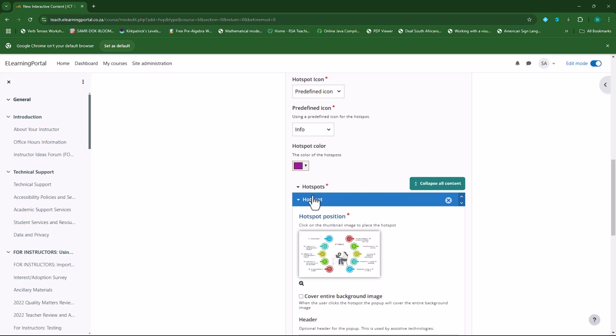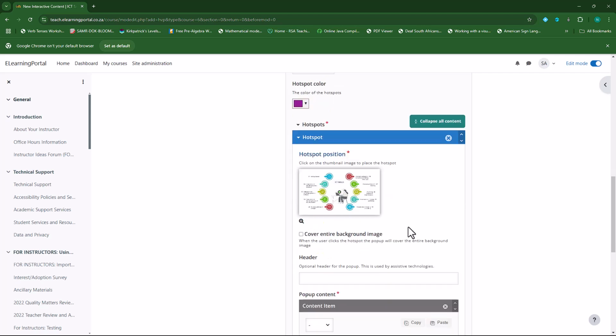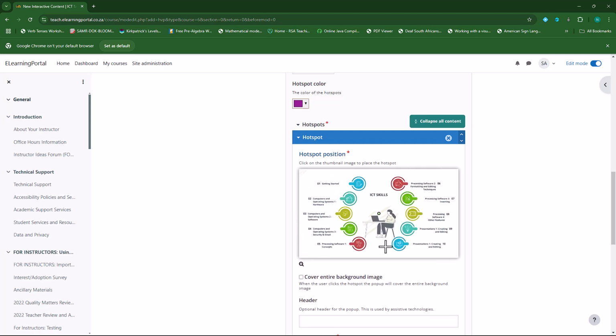And when you scroll down, you'll see under hotspot, if you resize this, there's my hotspot currently. I don't want it there. I want it next to my icon there, so that users can click on it and go to that particular activity. So this is my first one.